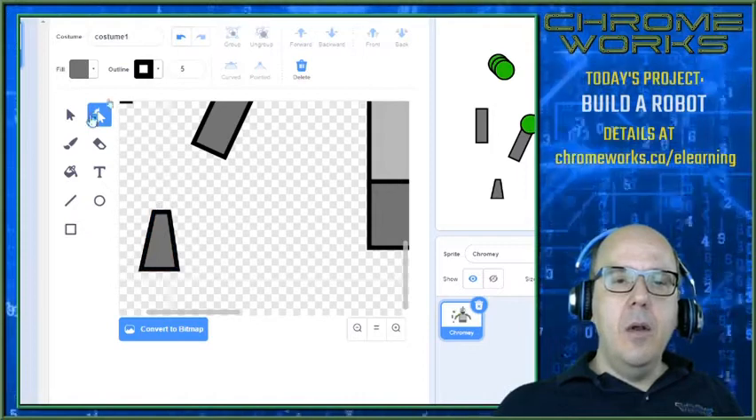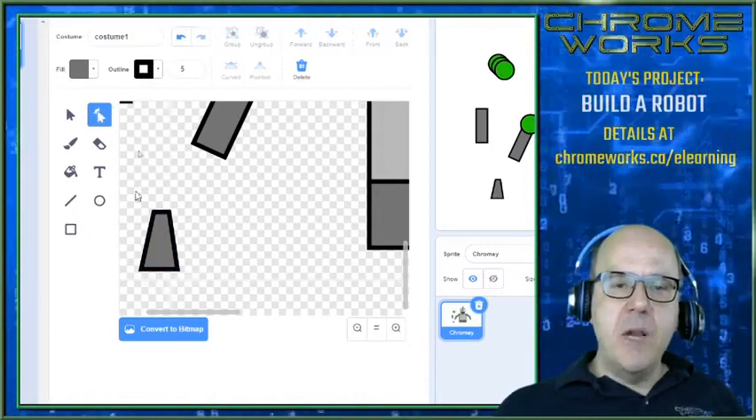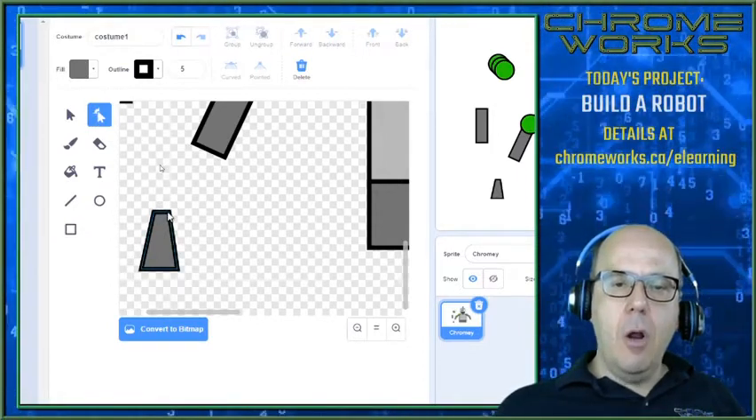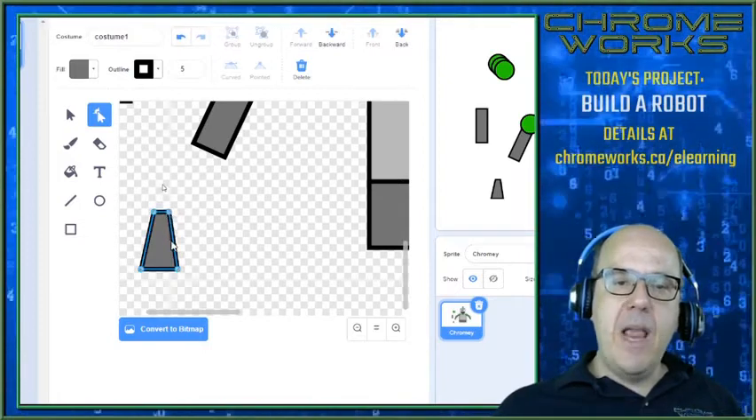One note of warning about this Reshape tool: if you click someplace where there isn't already a point, it will create one for you.